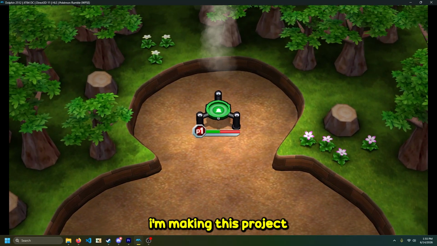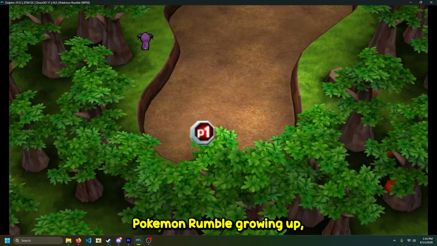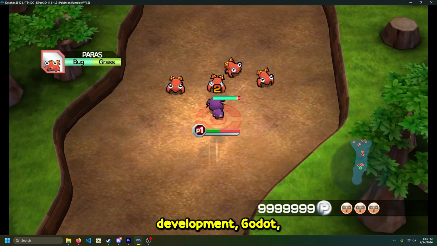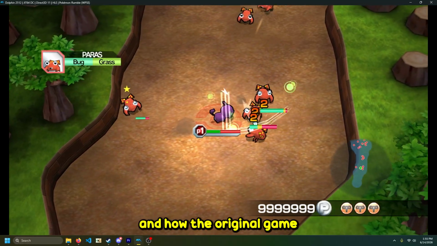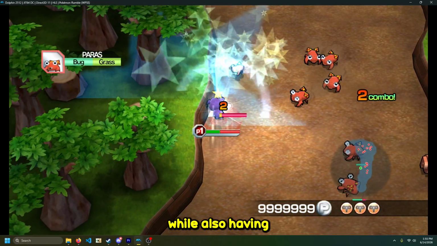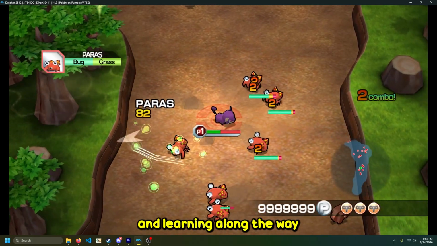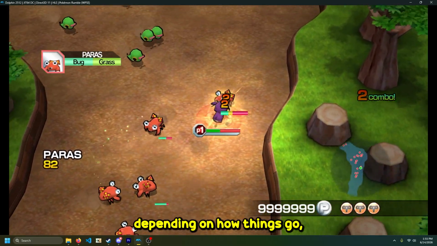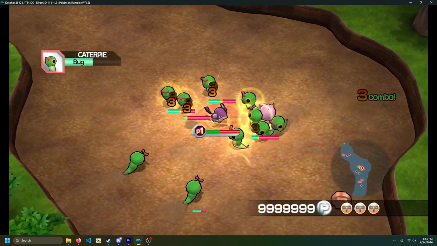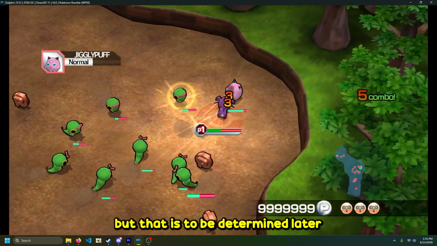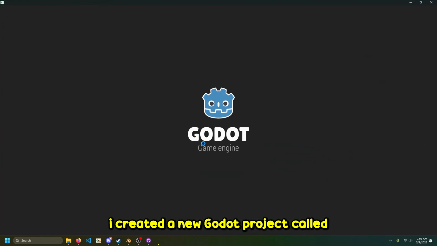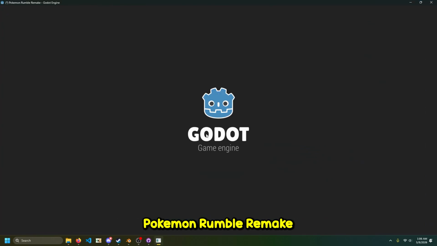I'm making this project because I loved Pokemon Rumble growing up, and I thought it would be a fun way to learn more about game development, Godot, and how the original game was put together. The goal is to capture the feeling of Pokemon Rumble, while also having fun experimenting and learning along the way. Depending on how things go, I might even release the project in the future, but that is to be determined later.